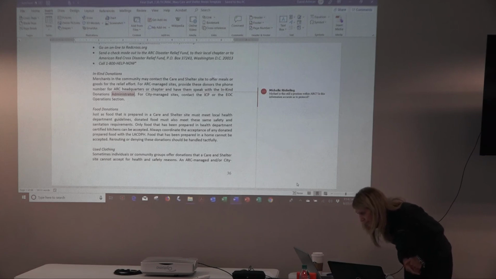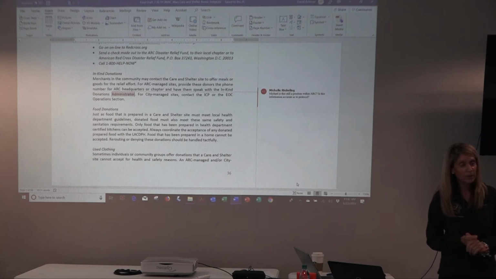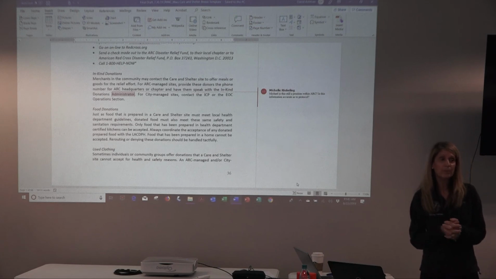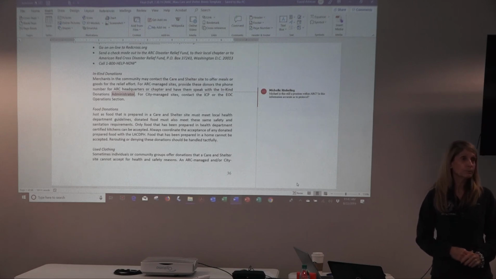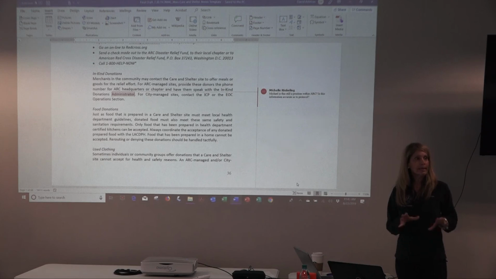Food donations, again, food that's prepared at a care and shelter site is under strict public health guidelines. So anybody coming in and volunteering food, a lot of times you'll have residents that'll bake the cakes and the cookies and all that and bring them up. You really can't take those. So that'll have to be something that you'll have to address. And a great way to mitigate that is in your public information campaign. It's just to communicate to the public, this is what we will accept, okay?